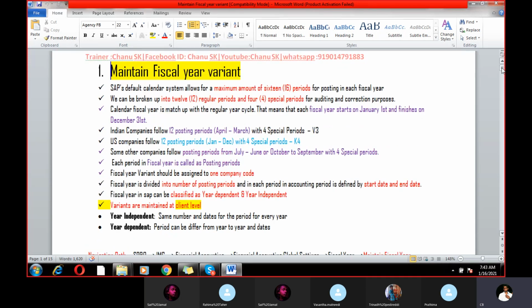So here you can see year independent and year dependent, two options at the client level. So what is year independent and what is year dependent? This is also one of the interview questions. What questions will come here? One is how many periods can we maintain in SAP: 16 posting periods.